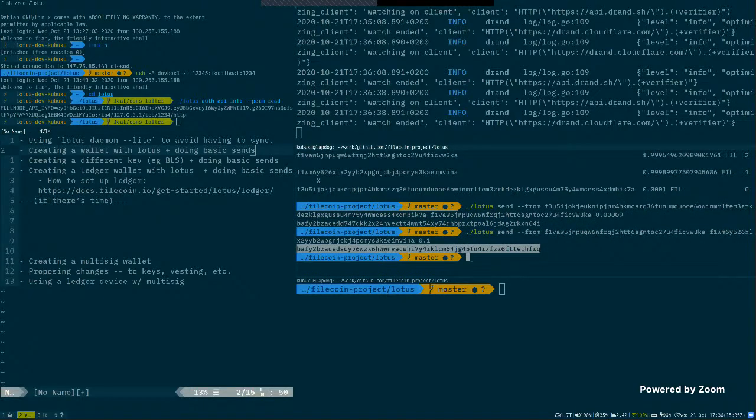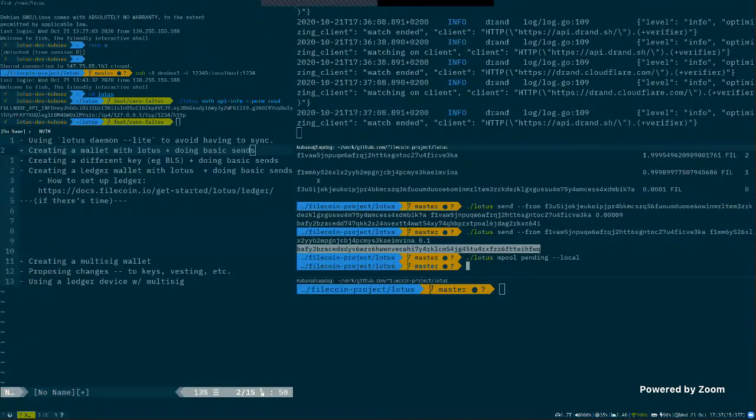So we can look at my mempool. I have nothing in my mempool, so that transaction supposedly already went through. That's the basics of using Ledger for your wallets. The Lotus Lite feature is especially useful for Ledger because usually you wouldn't have your Ledger plugged into your at-home PC that's always running, or a remote server where you have your Lotus running.